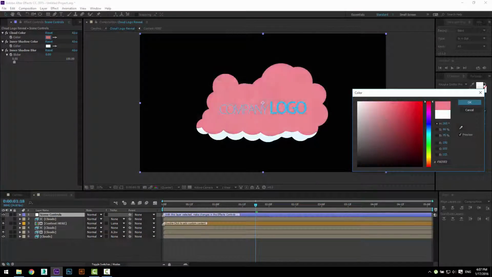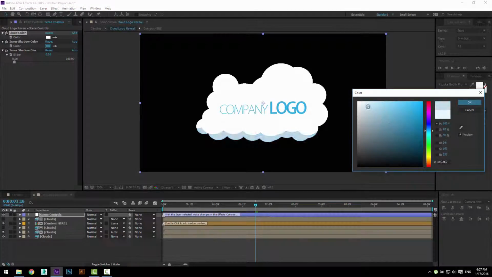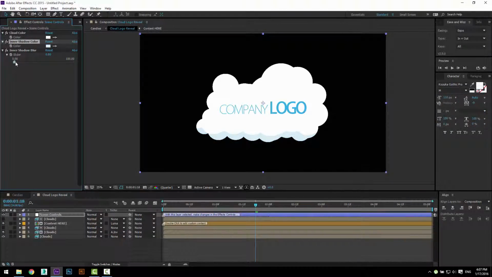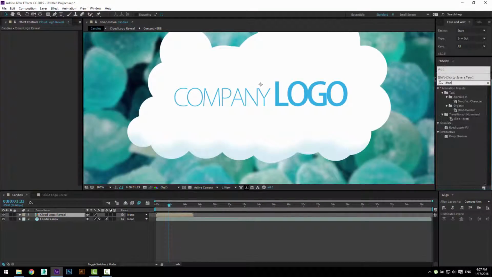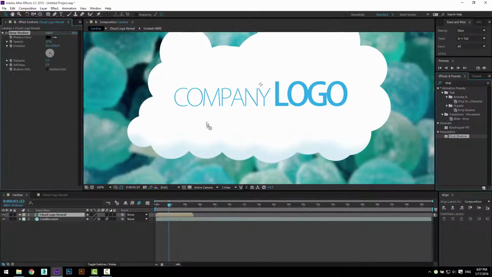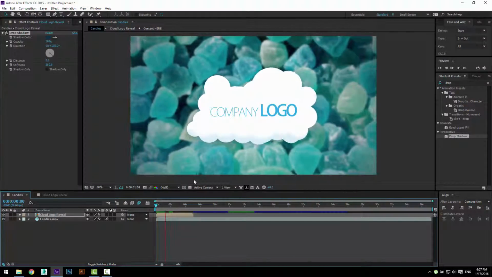Here you can change the color of the clouds. You can also change the color of the inner shadow. And you can change the blurriness of your inner shadows too. Next, I will add the drop shadow to the main comp just to create a little separation from the background. Remember, you can let your imagination free and create something completely different using the template as a base.